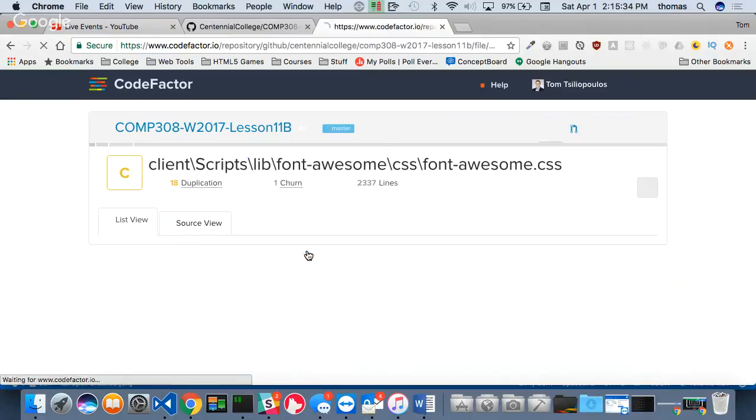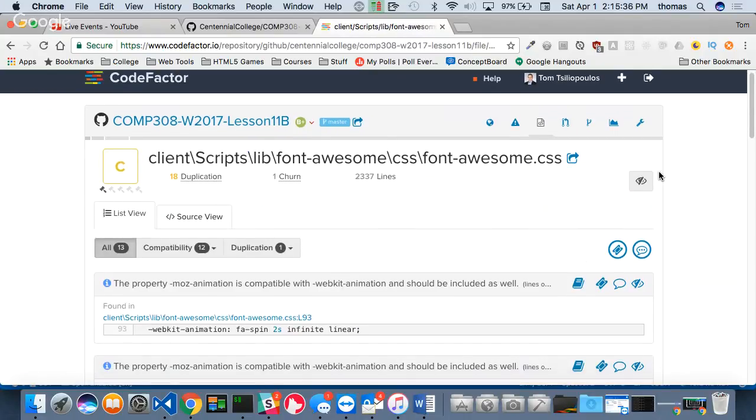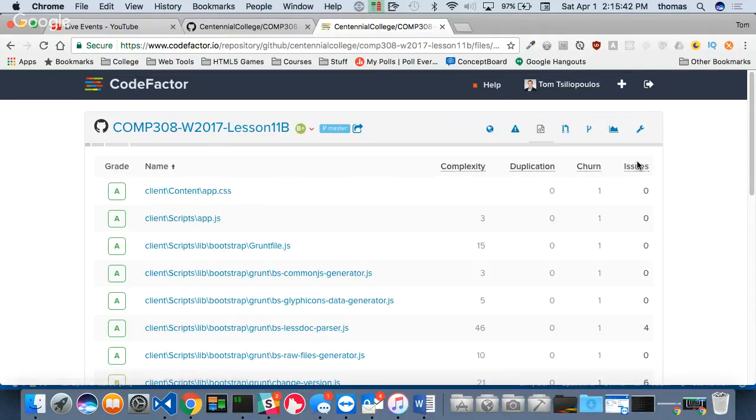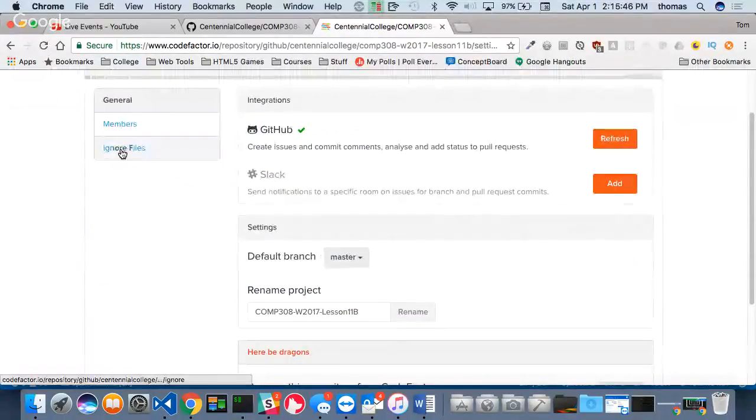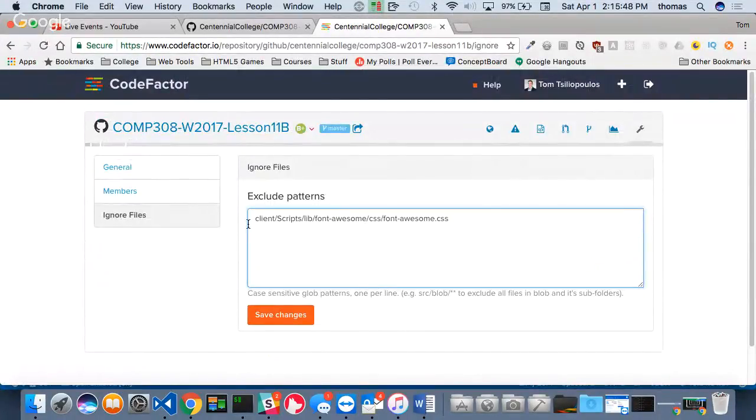So if I click on this thing, I can actually ignore the file by clicking this little I. So if I ignore the file, it's gone. And if I go to my settings, and if I go to my ignored files, you can see that I have client scripts, lib, and then whatever it was, the file. You can list each individual file here, but to make it even better, you can just go into that folder.